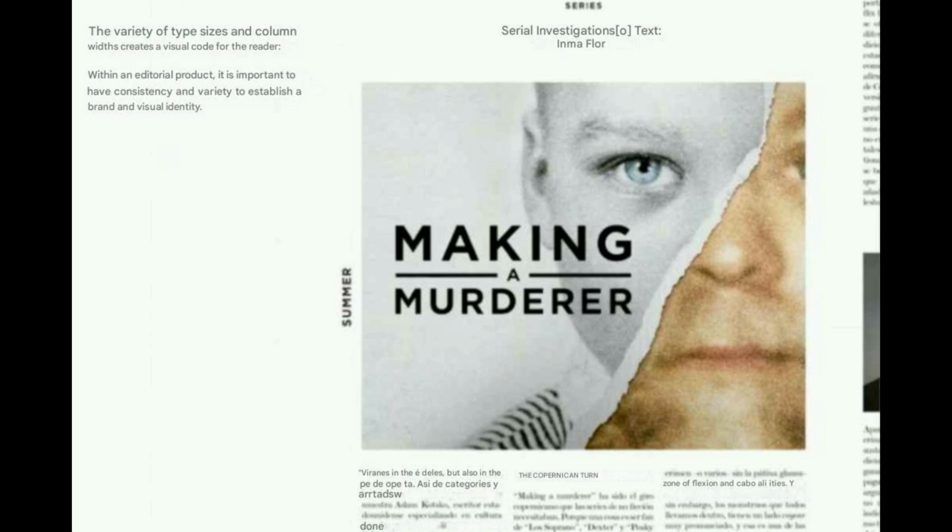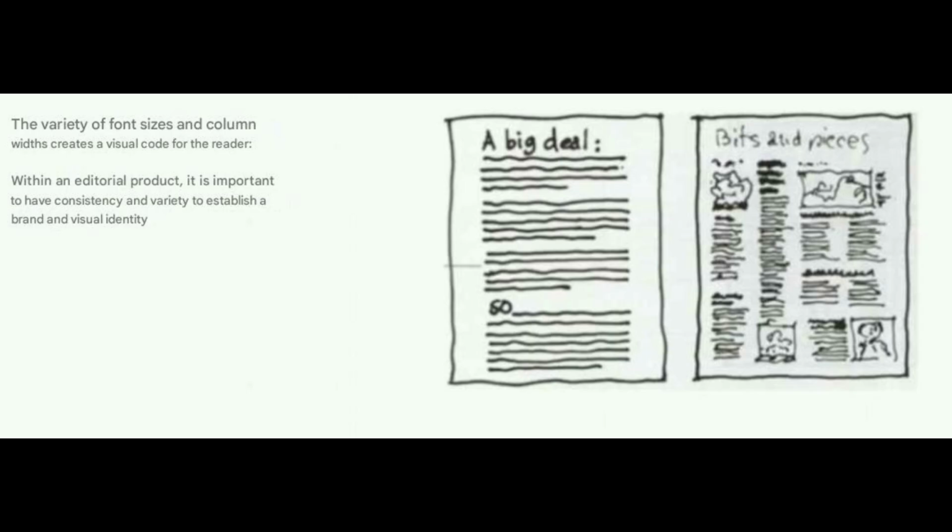Varying font sizes and column widths establishes a visual hierarchy for the reader. We are communicating information through a structure. Choosing between a serif or sans serif font or deciding between a 1-column or 12-column grid completely changes the message. Coherence and variety are essential to building a brand's visual identity.